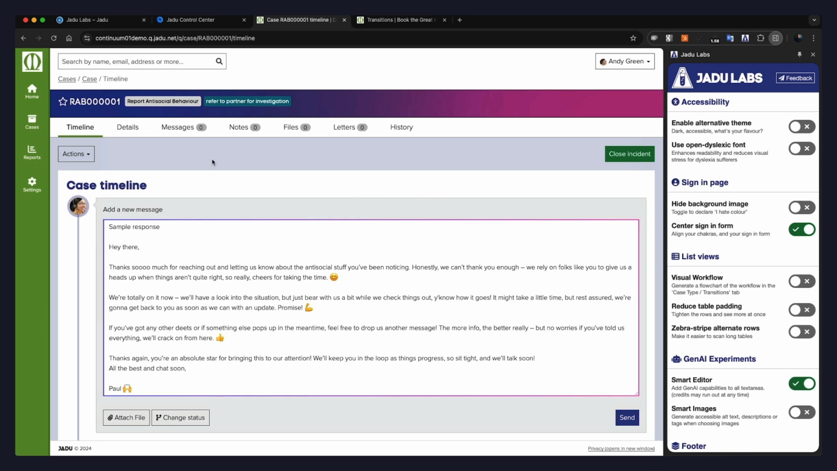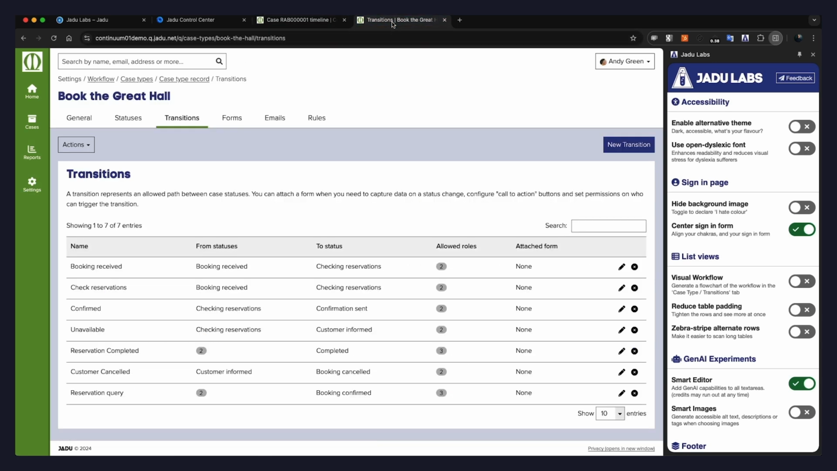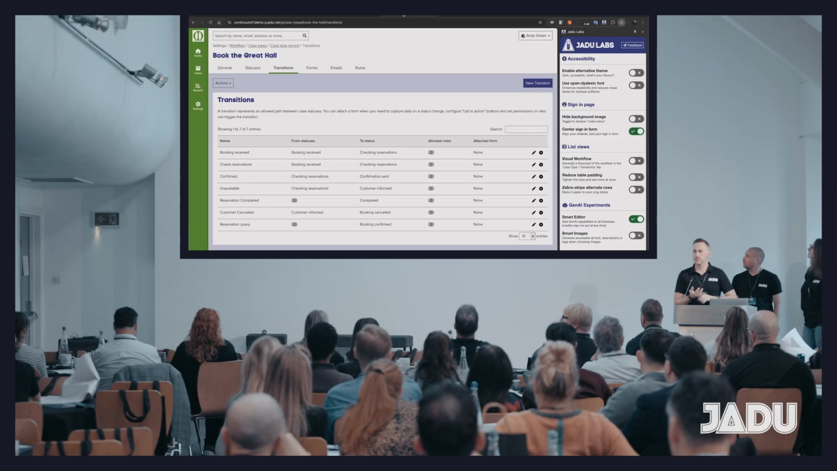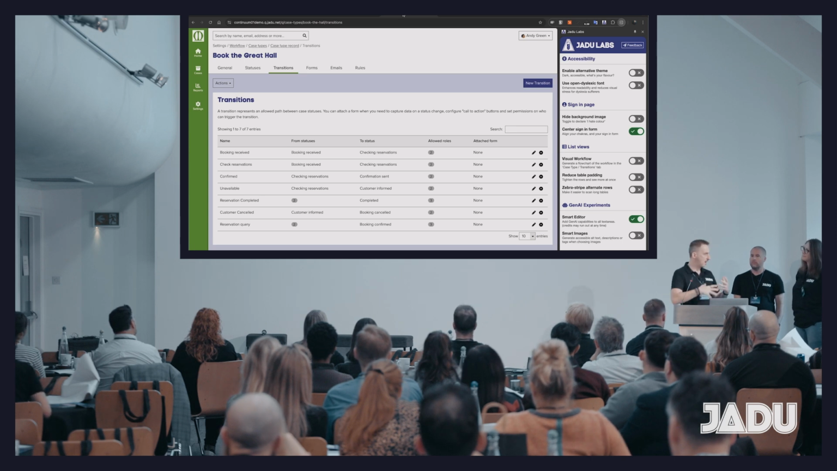The biggest feature that we've been able to distribute through Labs so far is visual workflow. And we talked about this about 2 years ago, about our intention to improve the way that you interact with workflows within Jadu Connect and how you build them out.